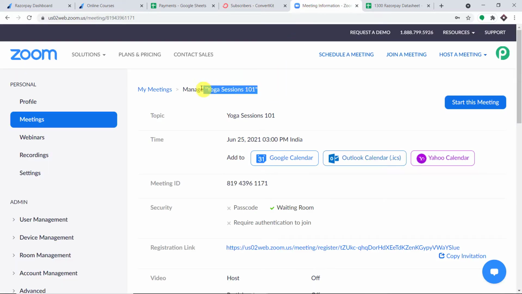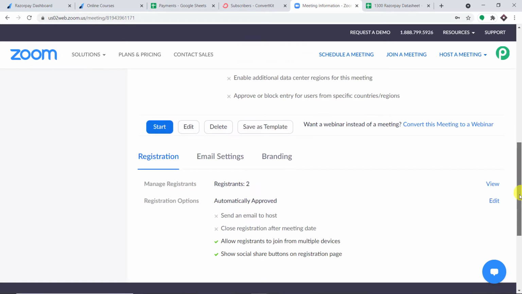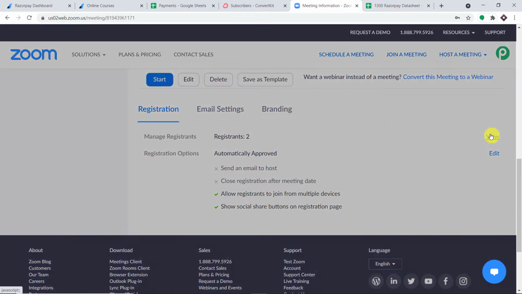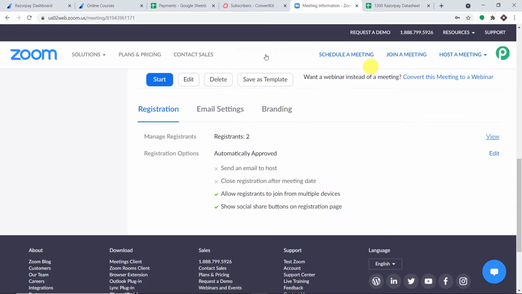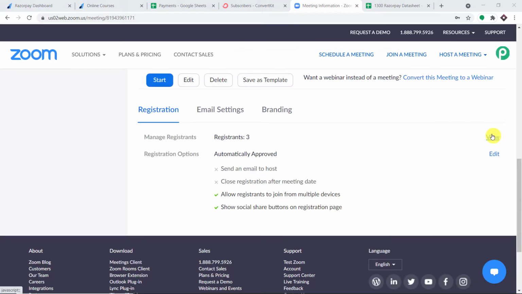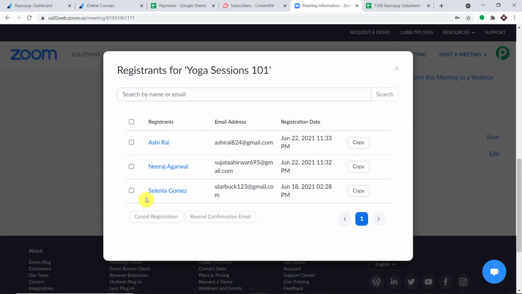Furthermore, there is a meeting called Yoga Session 101. And in this particular session, she will be added as a registrant. So let's have a look. Do we have a registrant? Nope, we don't have the registrant. Let me just refresh this. So let me just once again click on view. Yes, we do have Selenia Gomez as a registrant in Zoom meeting.